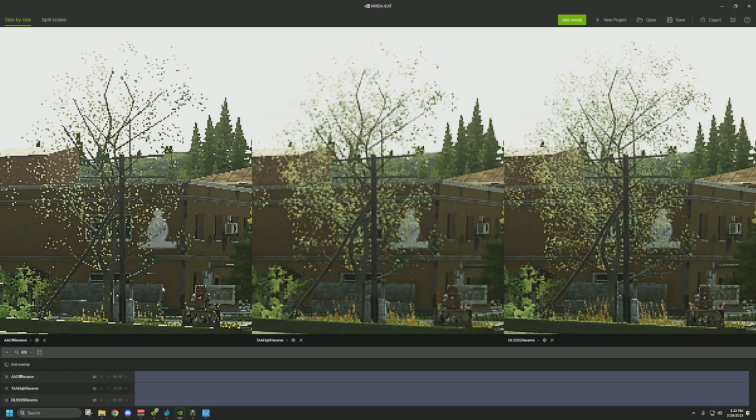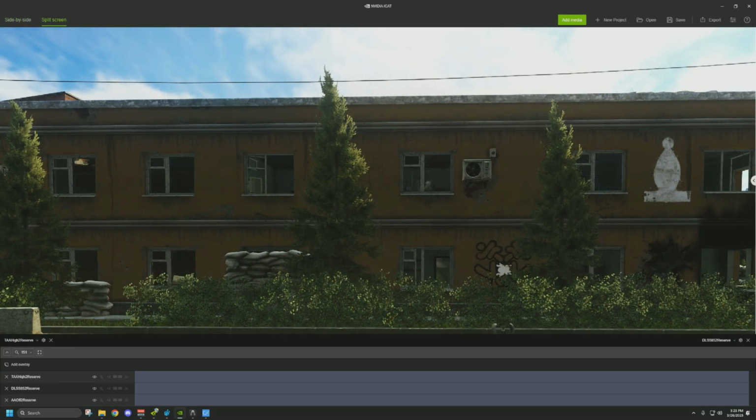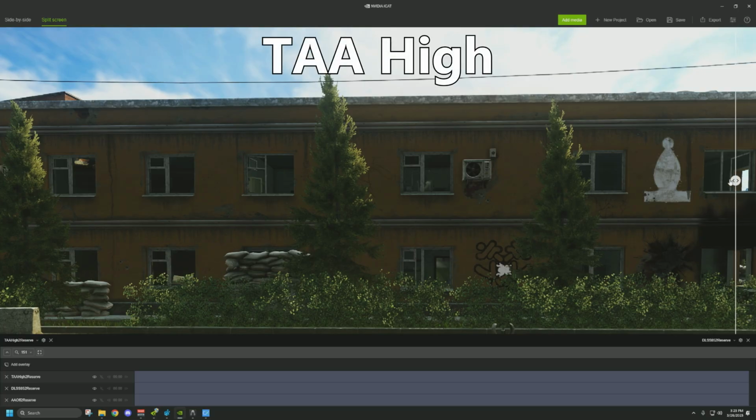This tree in the distance as well accurately showcases the difference in reconstruction between these different modes. You can clearly see that TAA High and anti-aliasing completely off just fail to capture some of the detail of some of these things, especially when we get up here. DLSS just keeps this tree a lot fuller, whereas this just smudges the leaves and makes everything blurry. Here's one more quick comparison between TAA High and DLSS at 85%, the new transformer model.